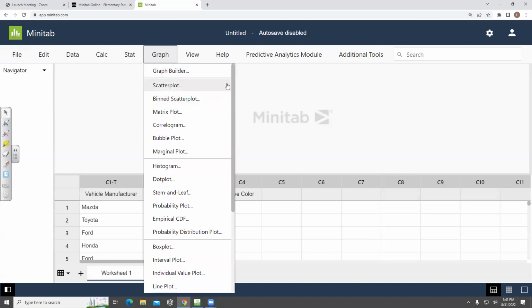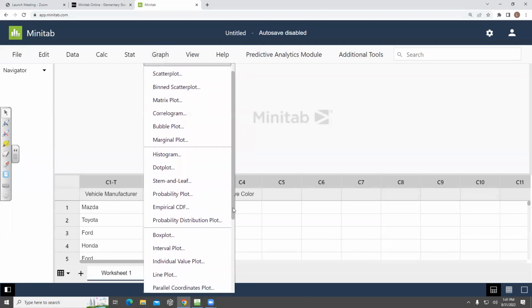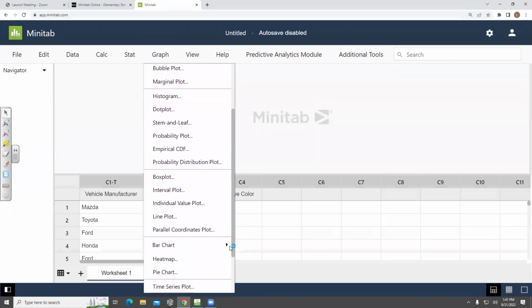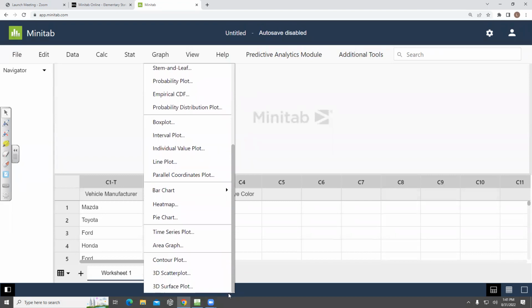And when I choose graph, graph gives me a drop-down list of all the different graphs that Minitab will create. Now I do have to scroll down. And when I get near the bottom of the list, I see bar chart, which is what I want. So I'm going to choose bar chart.